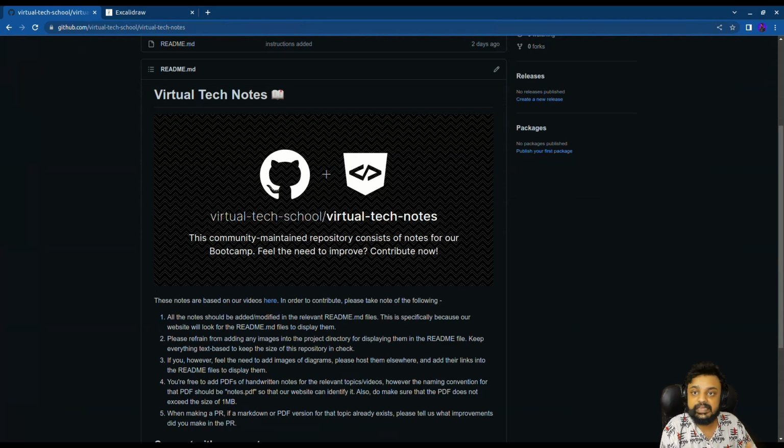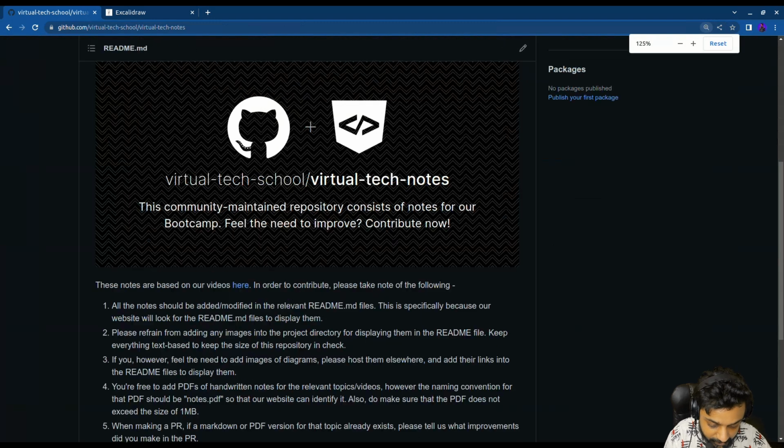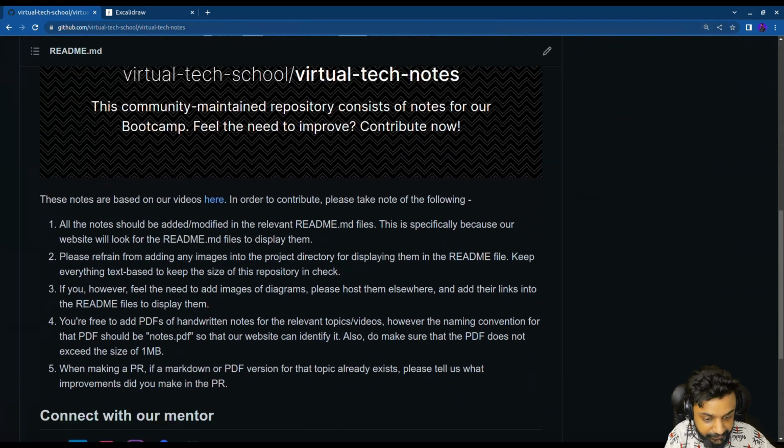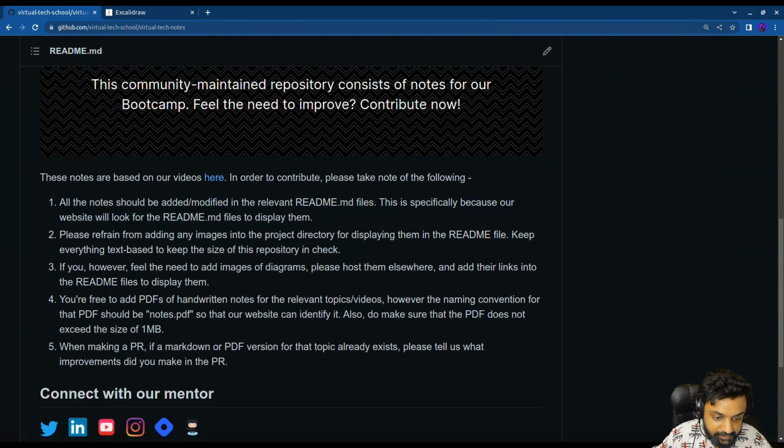So if the name is anything else, if it's notes.md or something like that, it's not going to work. The website is not going to recognize that file, right? So that is one of the major reasons why the naming convention should be readme.md. This is the very first instruction that is mentioned here.